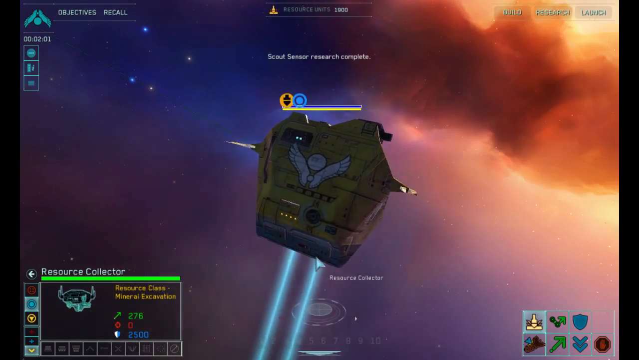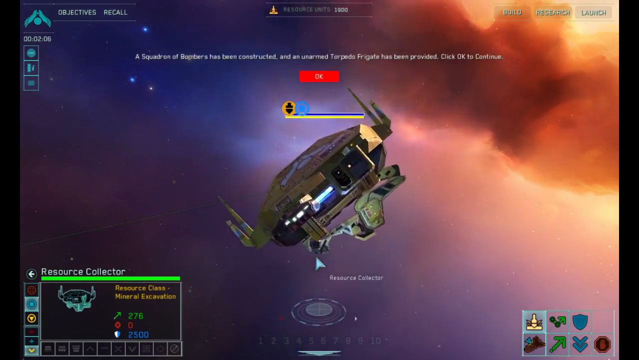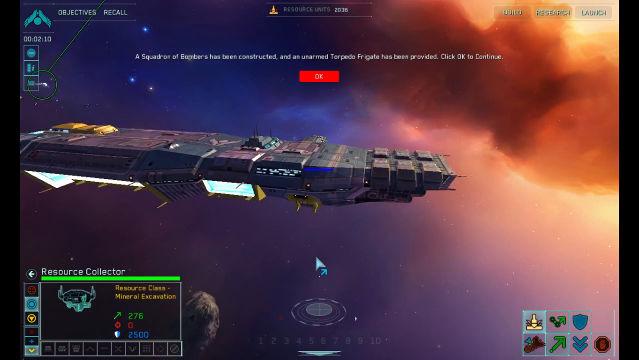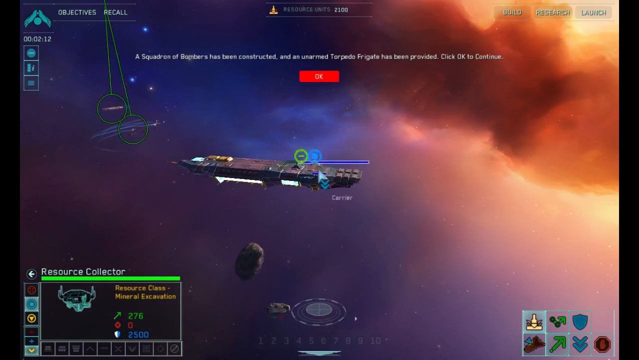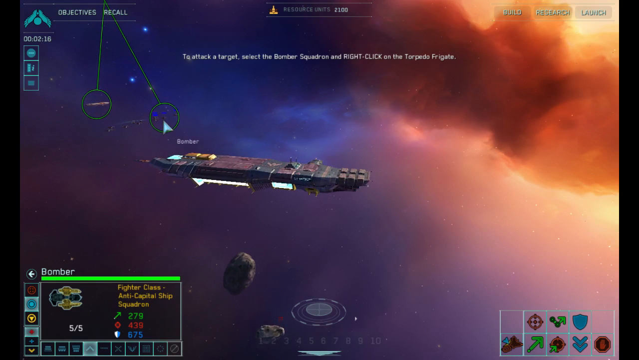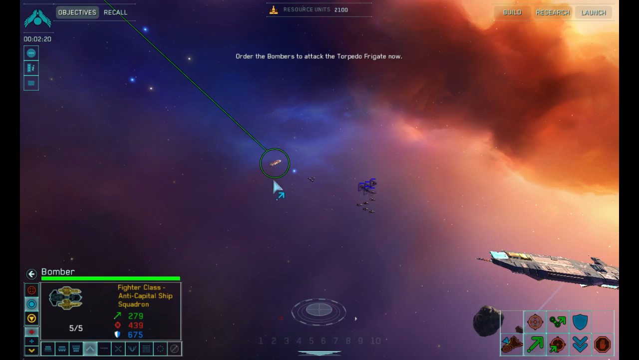Scout sensor research complete. Stand by to begin combat lessons. A squadron of bombers has been constructed and an unarmed torpedo frigate has been provided. Click OK to continue. To attack a target, select the bomber squadron and right-click on the torpedo frigate. Order the bombers to attack the torpedo frigate now.